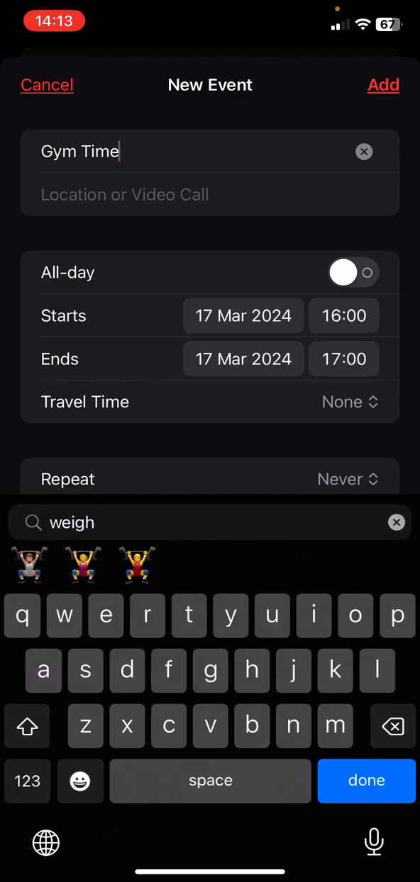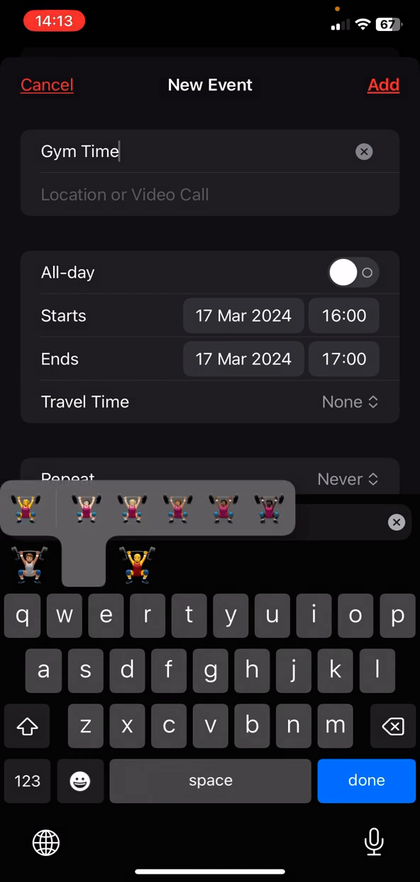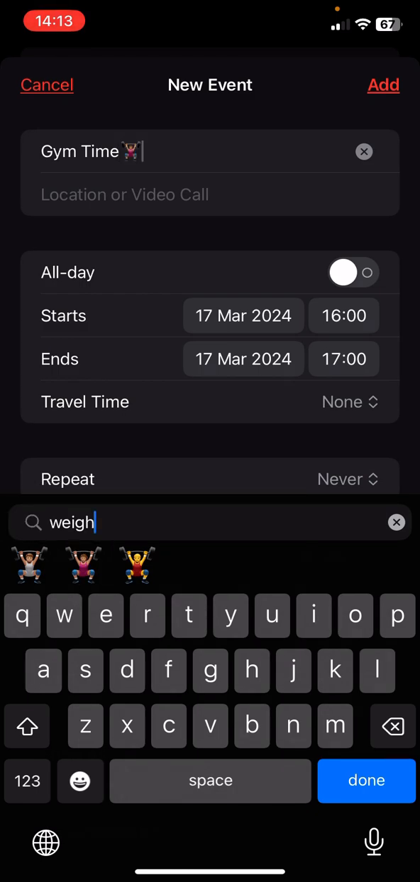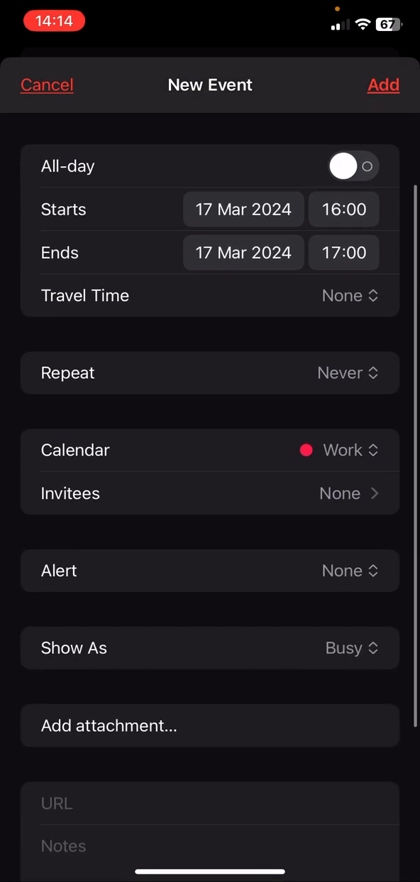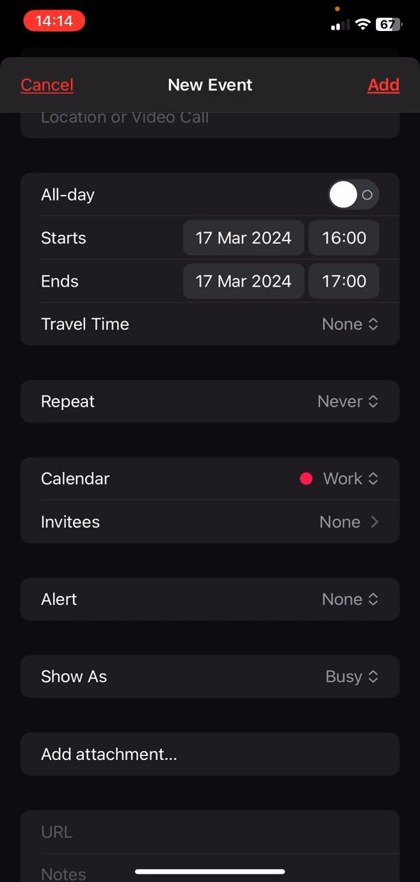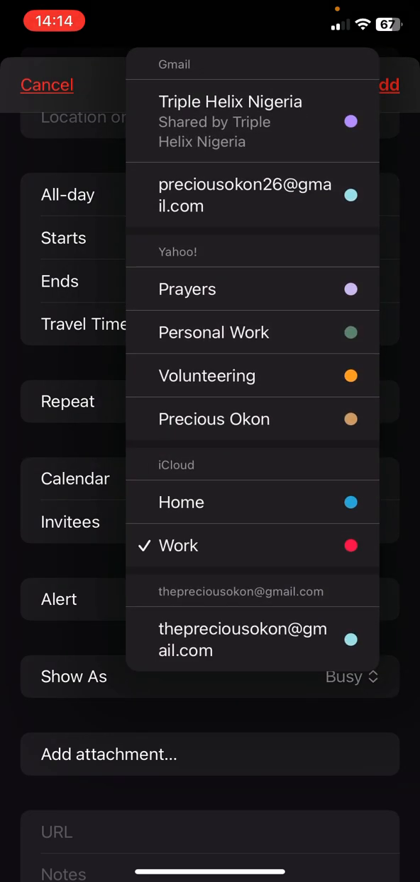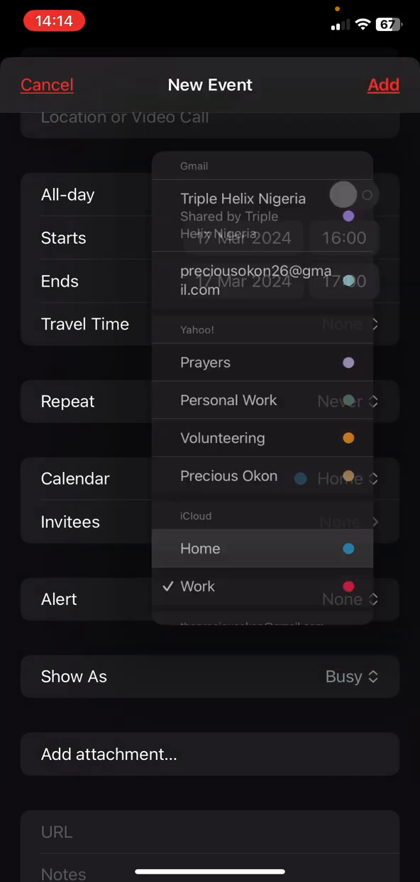I'm going to look for a lady lifting weights. And yeah, so 47, 45. And then you can select the type of whichever calendar it is you would want it to be on. Mine, I'm just going to leave it on home.